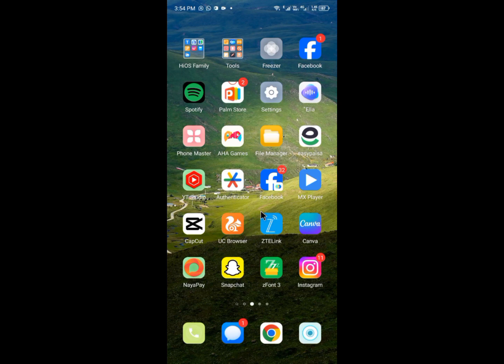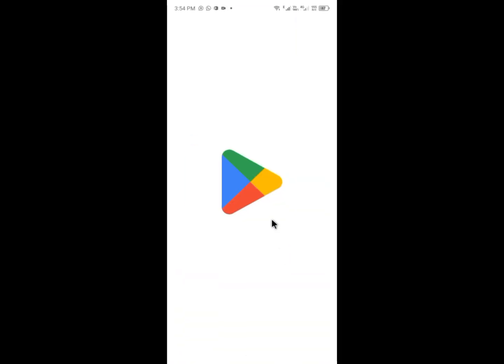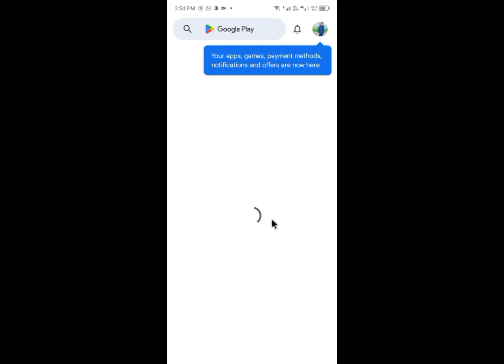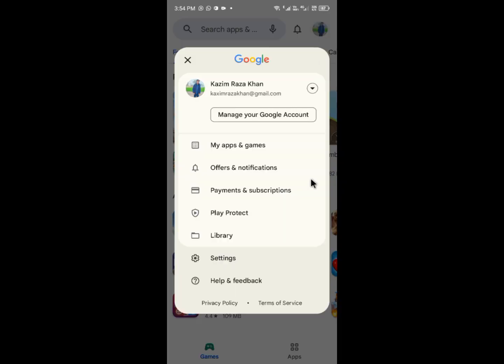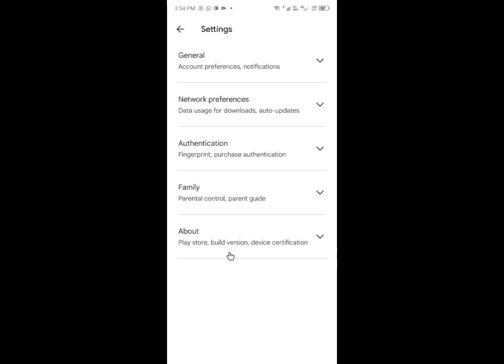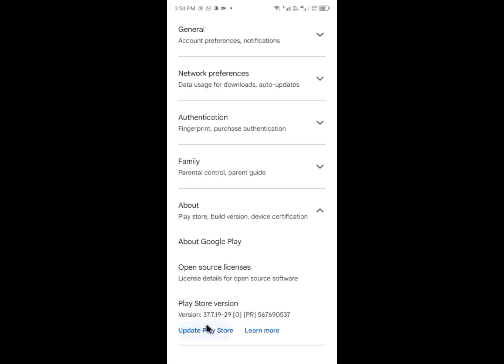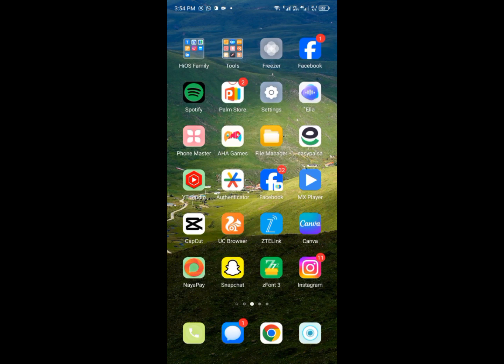The second method is to open your Google Play Store and wait a few seconds for it to open, because I have cleared all the data of the Play Store, so it takes a few seconds. Now you can see the Play Store has opened successfully. Click on your main profile, click on settings, then click on about, and update your Play Store easily from here. After doing this, go back, and your problem will be fixed.